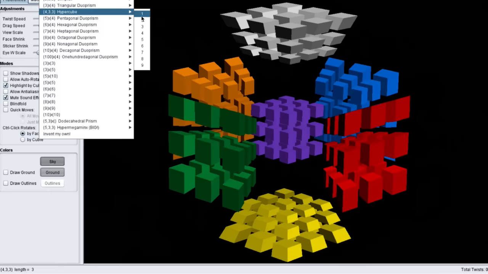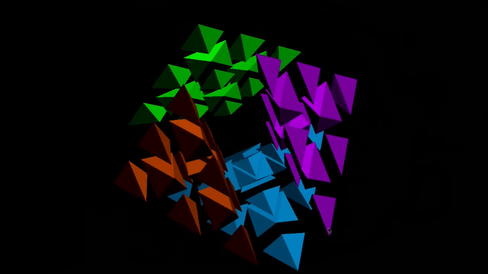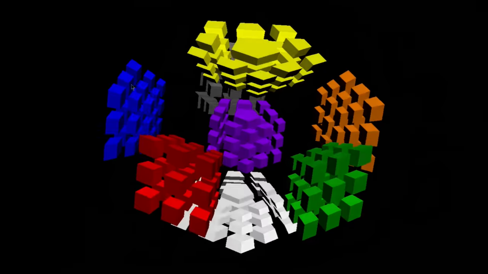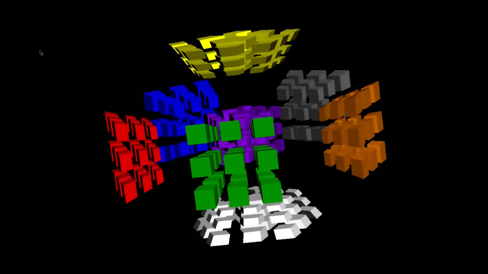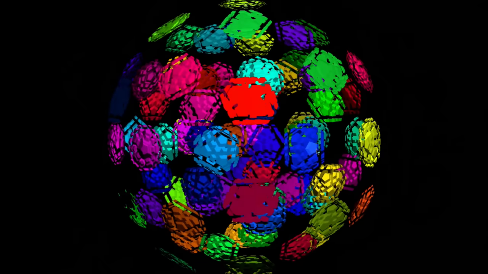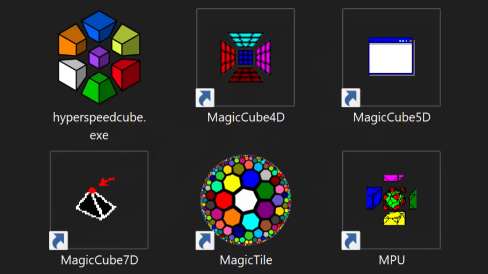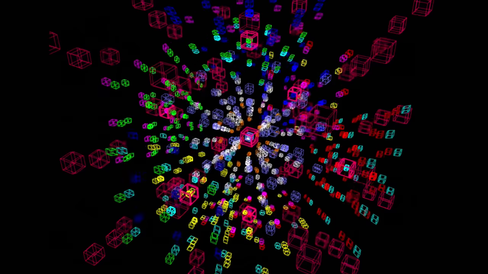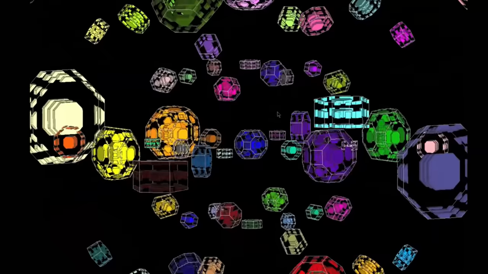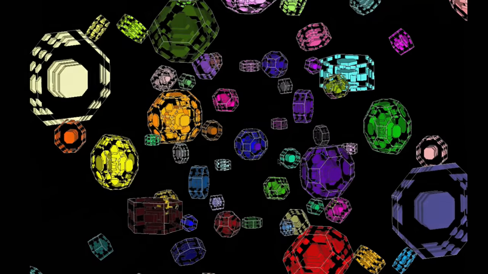Other 4D puzzles in the Magic Cube 4D program include tesseracts of all sizes, the simplex, which is like a pyraminx, a bunch of different things called duoprisms, some horrible things that don't even have names, and the 120 cell, the 4D equivalent to the megaminx. But nowadays, there's a bunch of different programs. There's Magic Cube 5D, Magic Cube 7D, and Magic Puzzle Ultimate, which lets you make almost any puzzle you can imagine in any dimension you want.